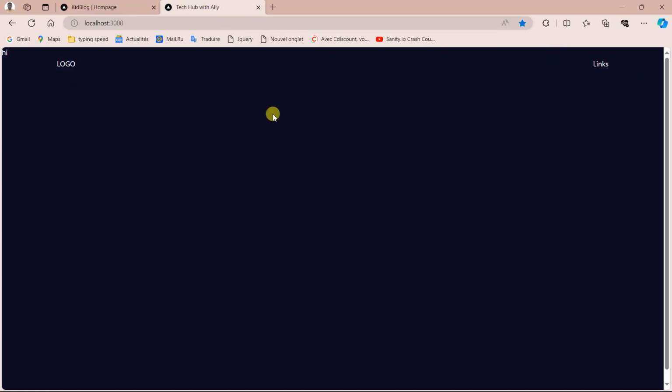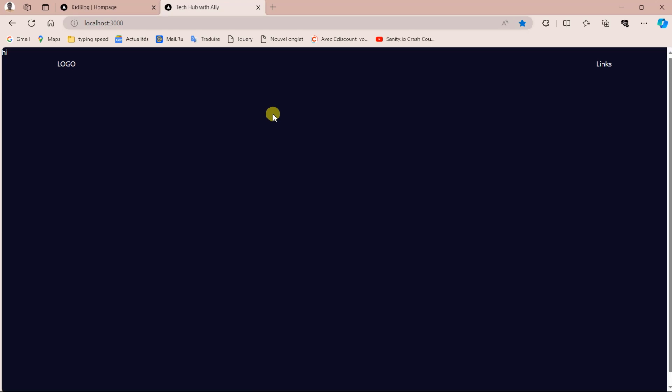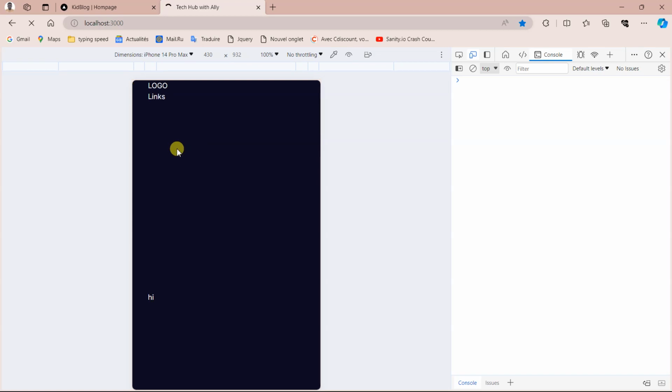But if I go to small screen, Ctrl Shift plus I, you can see this is for iPhone Pro Max. Yeah, Ctrl Shift R. Normally it's not supposed to appear there.